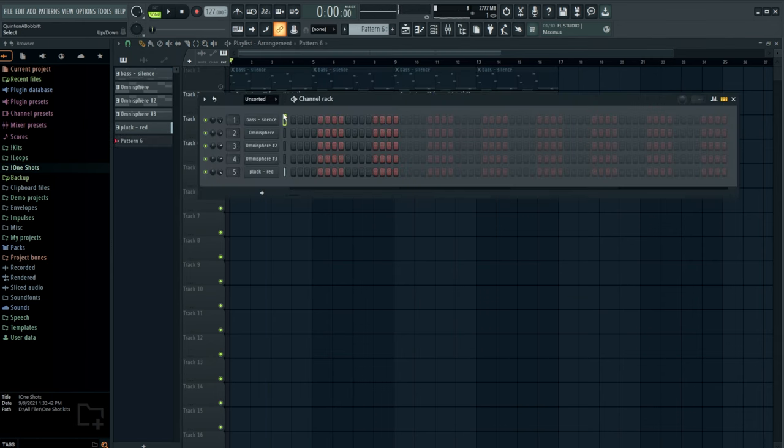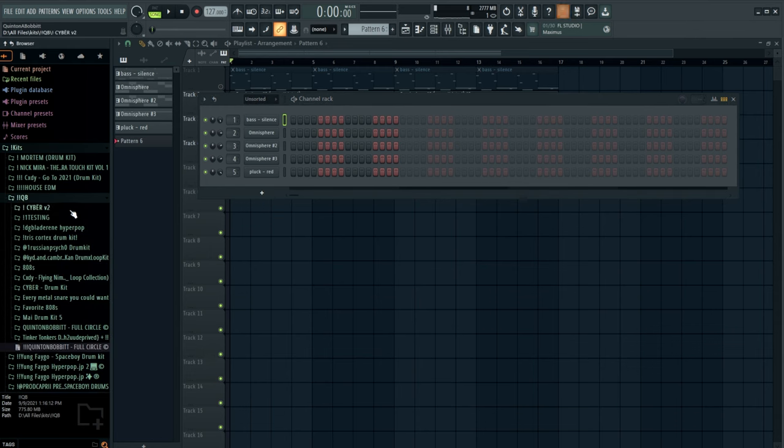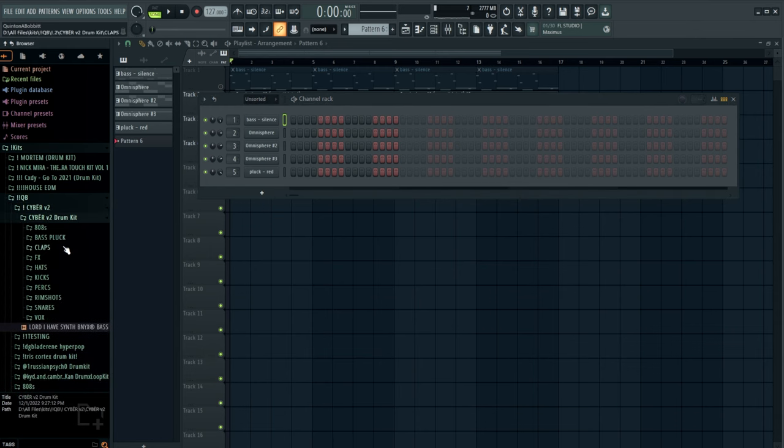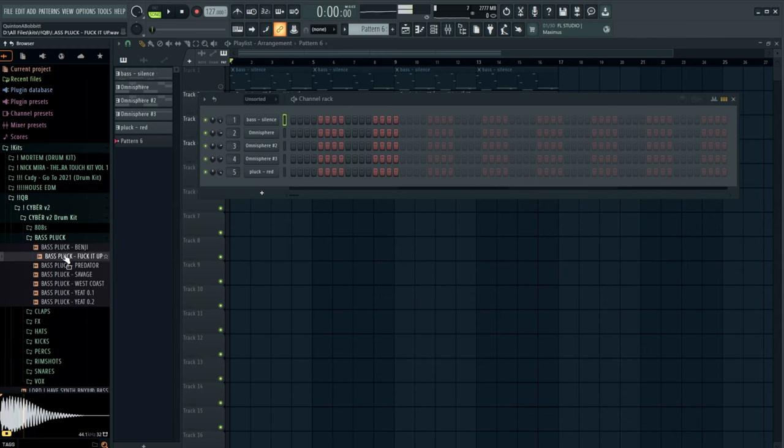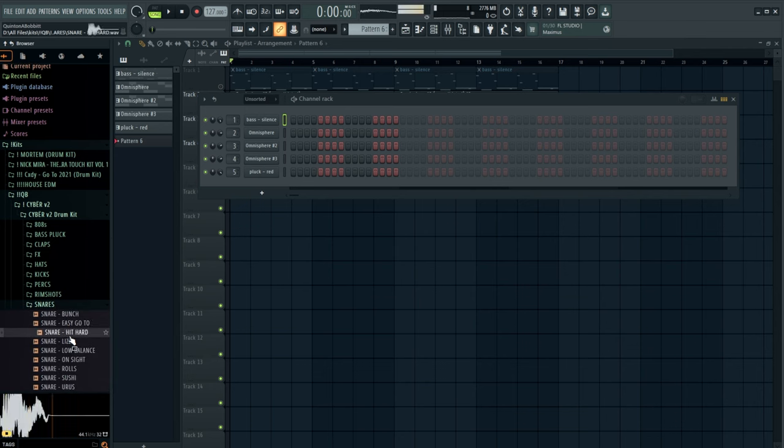All right, let's get started on the drums now. So I'm just going to go into Cyber V2 because Cyber V2 kit is definitely pretty much perfect for this. So I want to go with a snare. This one right here.